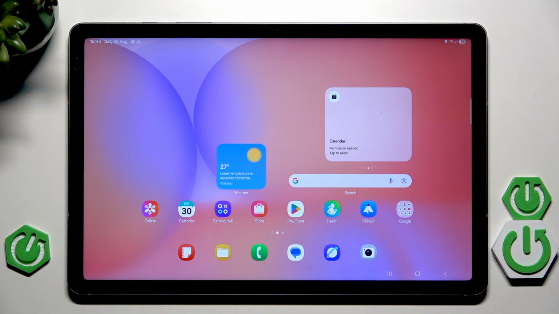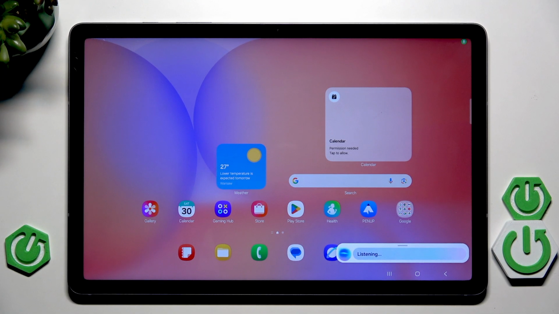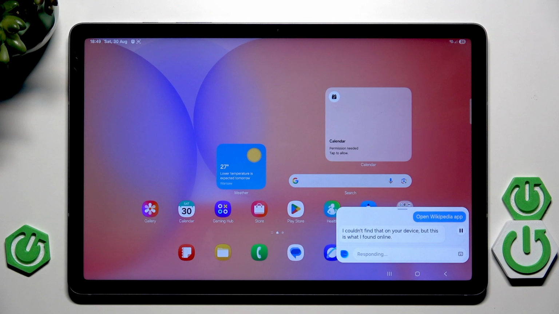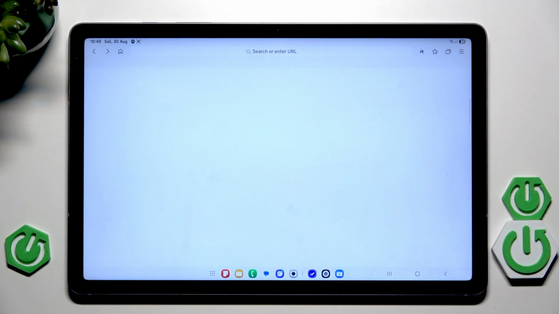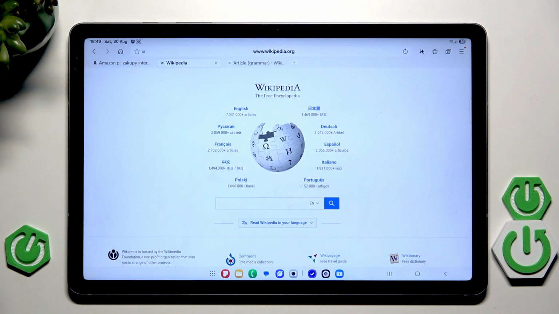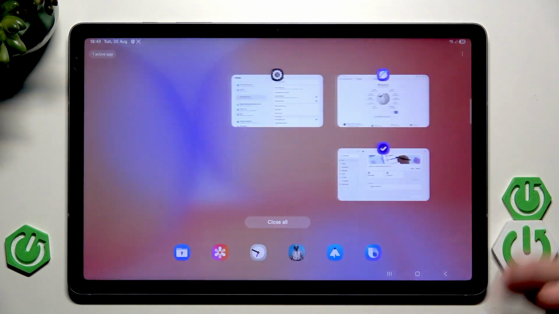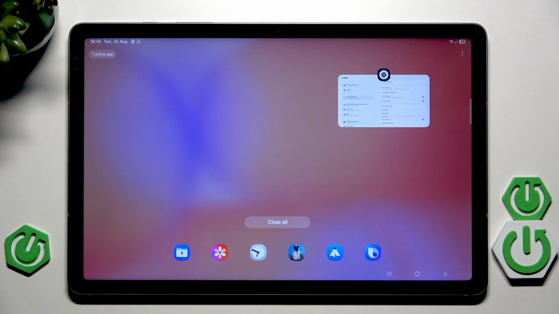Now maybe the second thing, we can tell the AI to search something up on the internet. What do we want to know? Let's say open the Wikipedia app. That's an example, of course. Hi Bixby, open a Wikipedia app. I couldn't find that on your device, but this is what I found online. Okay, as you can see, the Wikipedia has been successfully launched. Those were 2 examples of how you can use the Bixby. Of course, there are a lot more things that you can do with it, but I'll leave it to you to find out for yourself.